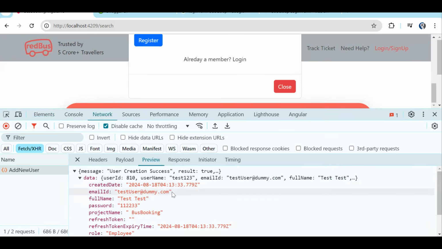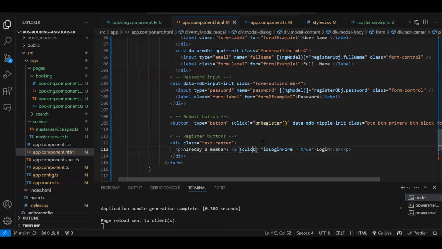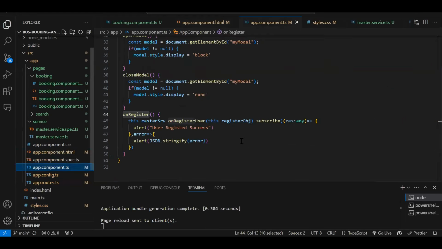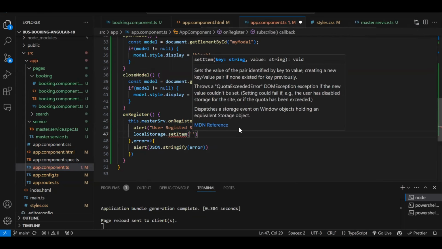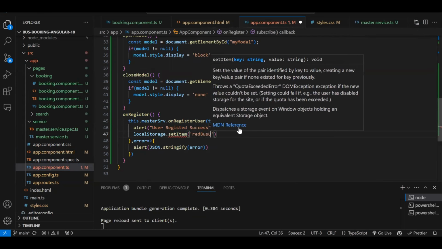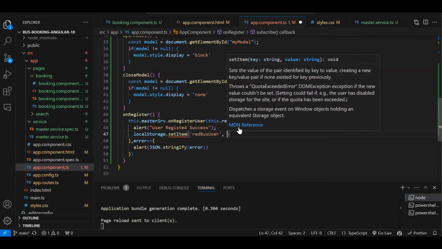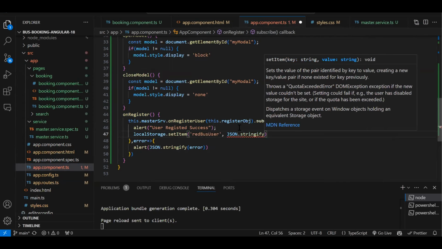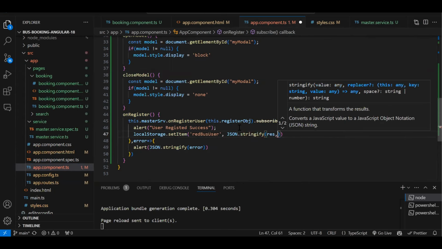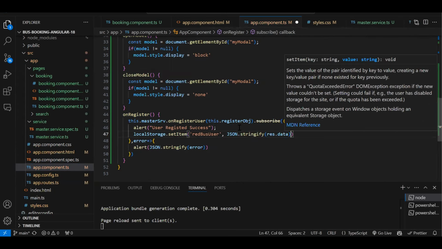So you can also store this into the local storage. Again, we can do the login part also, but over here only we are getting the data. So let's store that data into local storage. Local storage dot set item. The key name will be redbus user. We get an object format, but while storing, we need to store it in string format. JSON dot stringify res dot data, we get the data.